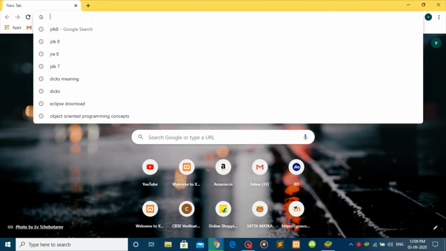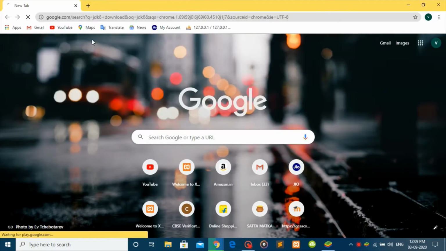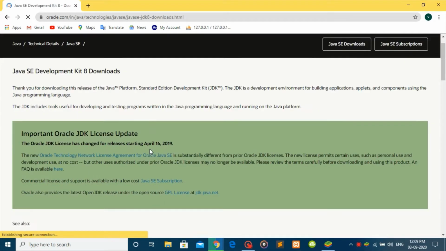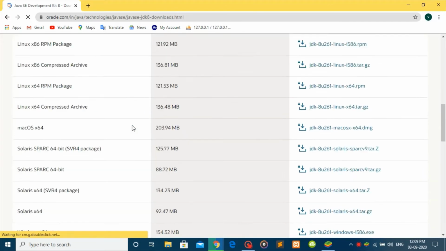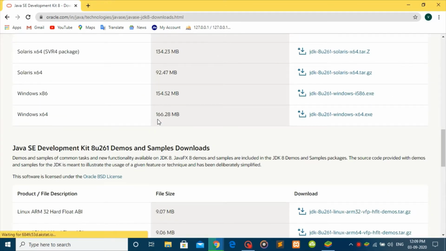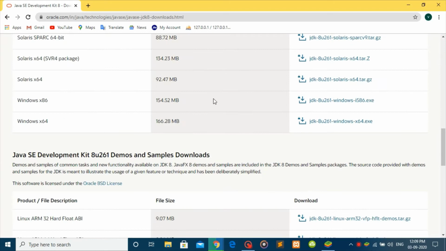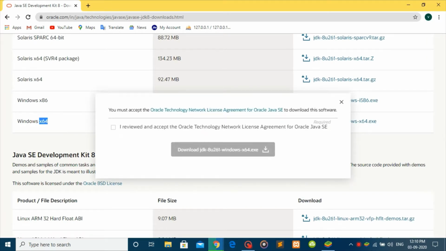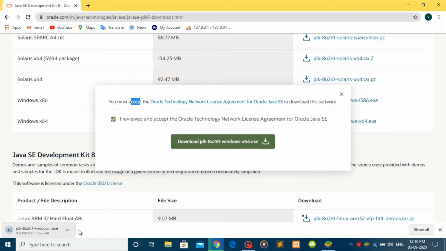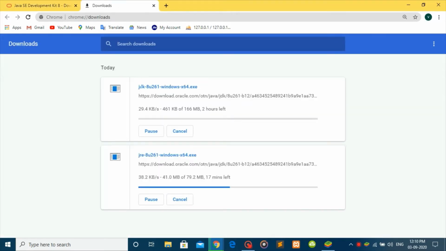Now let us download JDK8. This is the second file we need to run Eclipse. So we are going to download JDK. So here it is for Windows 64. So let us see, Windows 64. Yeah, we are going to download it. Accept the terms. Download. So we have to keep it. So we are going to go for downloads. Yeah, here it comes, starting downloads.